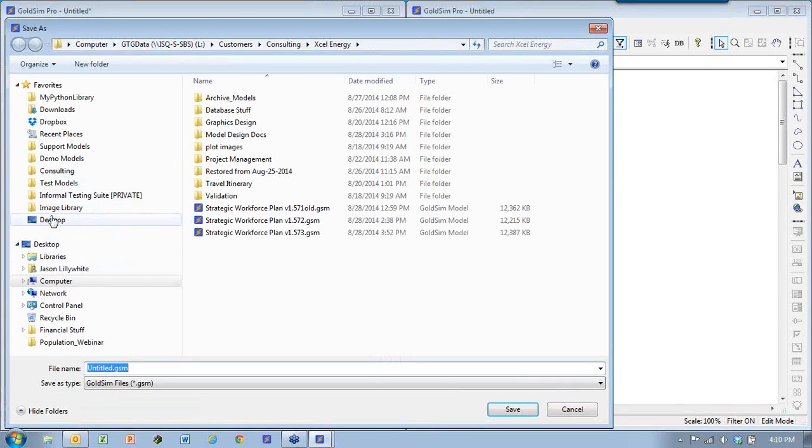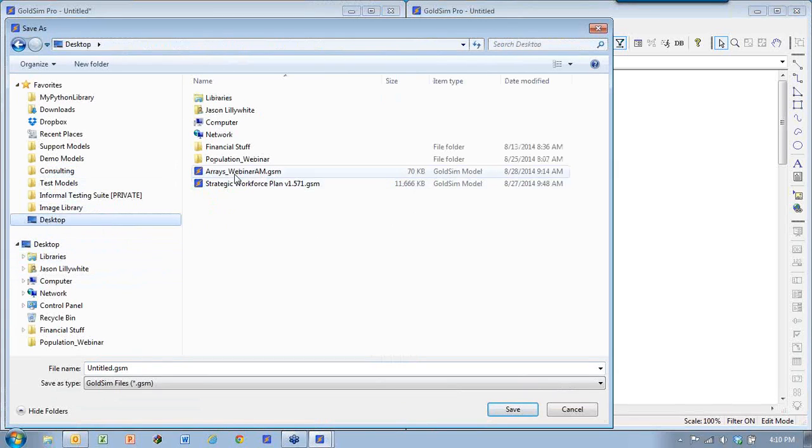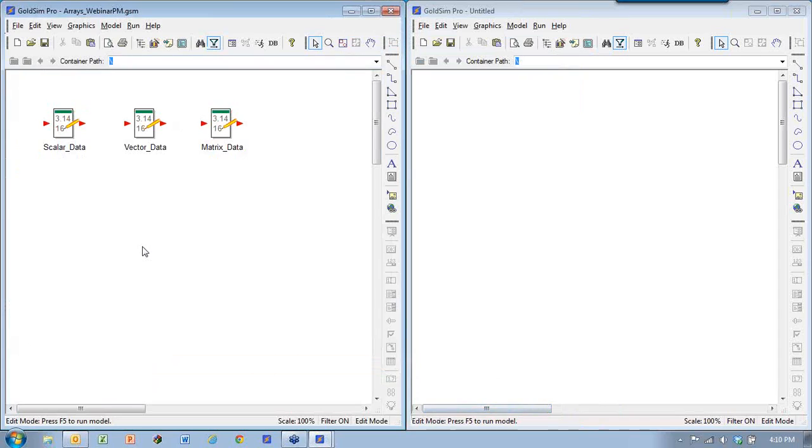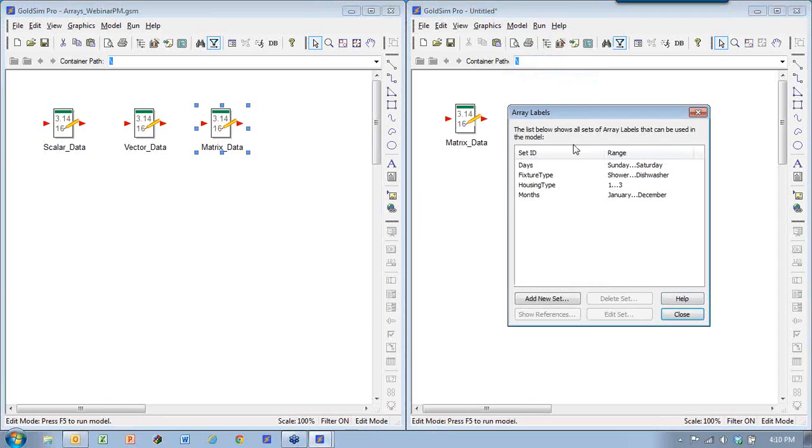I'm going to save this model real quick here. If I copy this data element, the matrix, into the new model, and then go back up to the array label sets, you'll see that those were added. The housing type and fixture type are now in there.